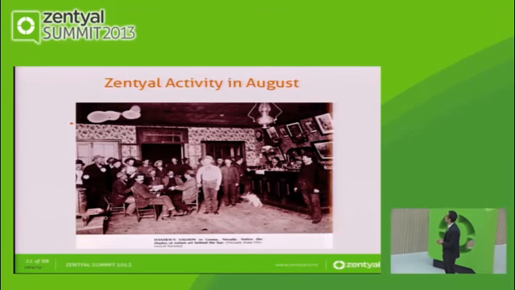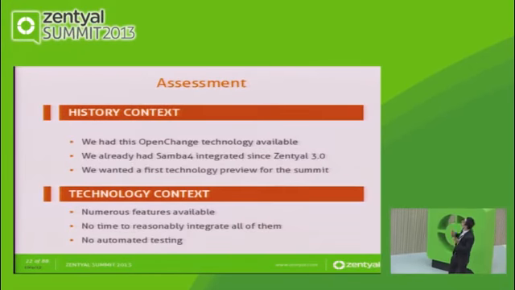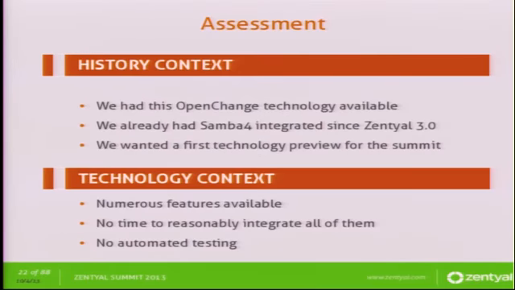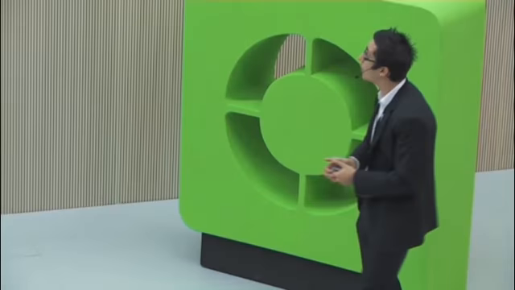And we've been doing a great job. And so, the assessment is history context. We had this technology available, the OpenChange technology. We had Samba 4 that was already integrated into Zentyal since 3.0. And we wanted a first technology preview available for the summit. So let's see what the technology context is.